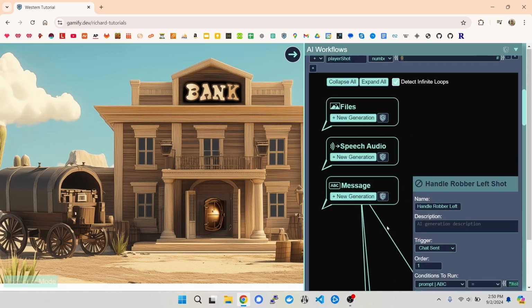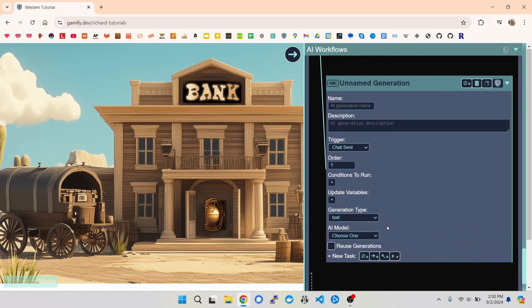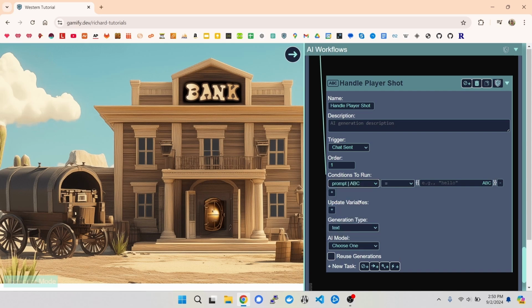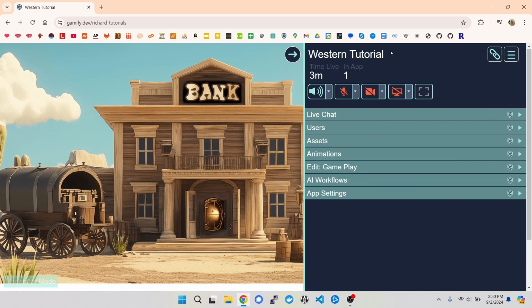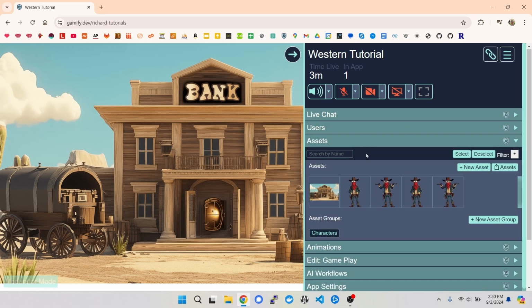Create a third generation to handle the player being shot if they don't react in time. This should trigger when the prompt is playerShot. All it needs to do is add a point to the playerShot variable. Now we need to add some app actions to trigger these workflow generations.